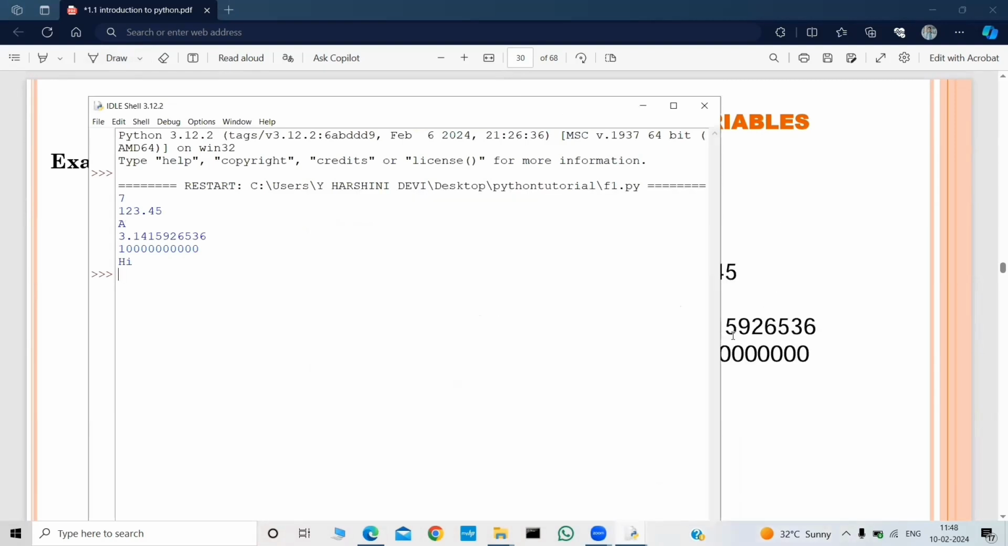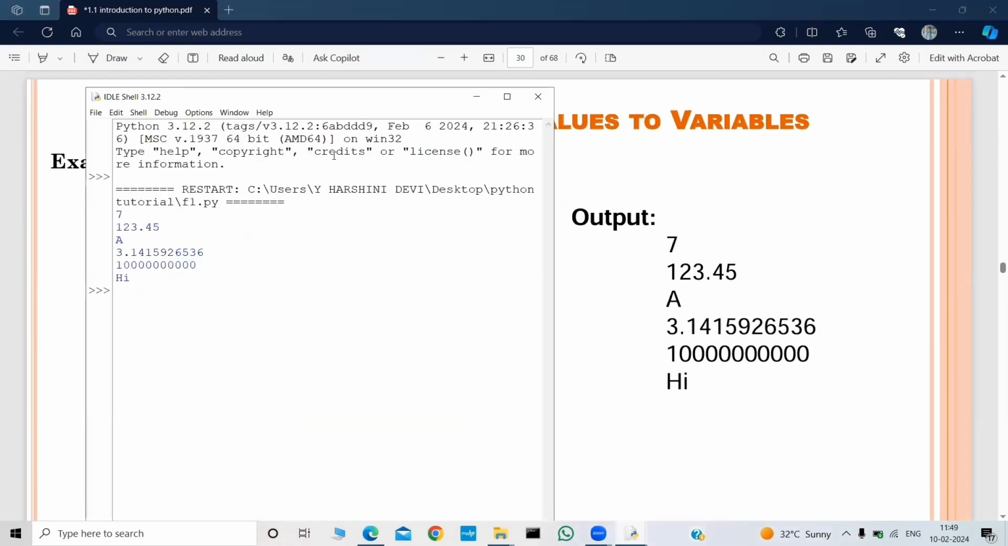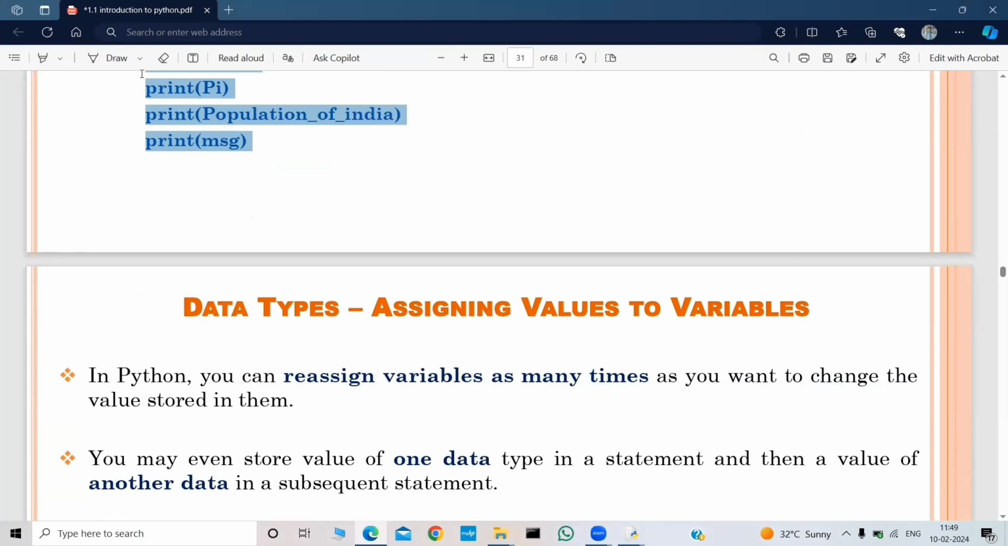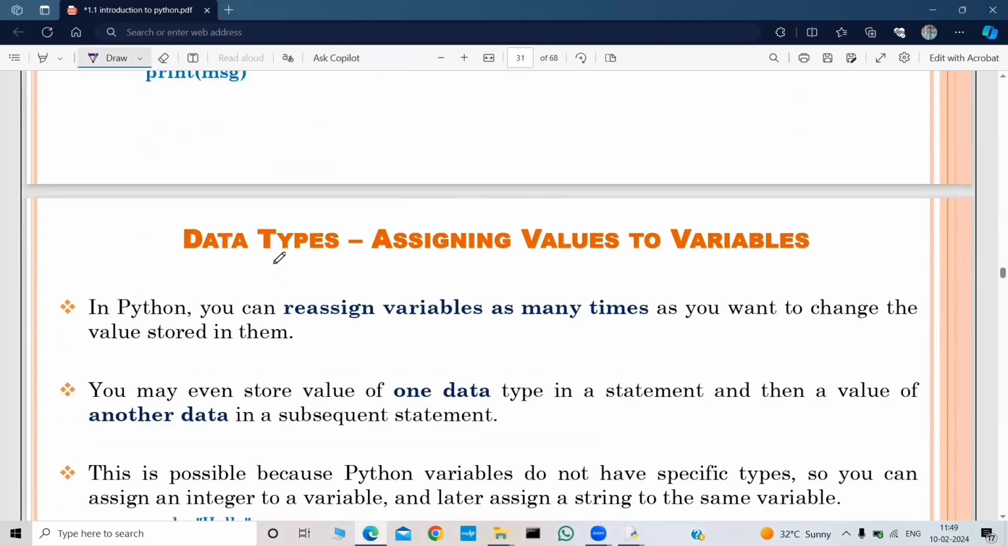So the output is printed. Now if you see, the output was same. Try this on your laptop also. And the next concept was same.